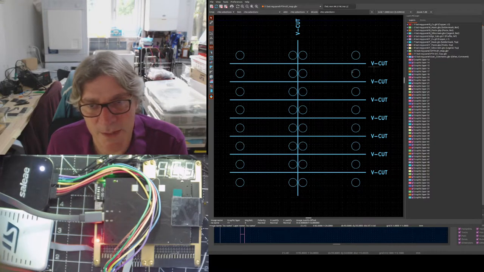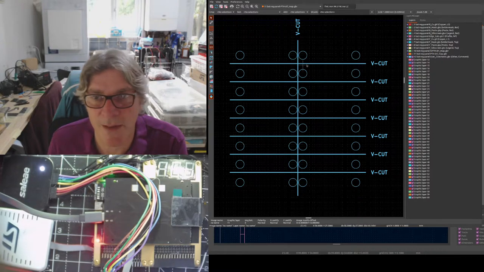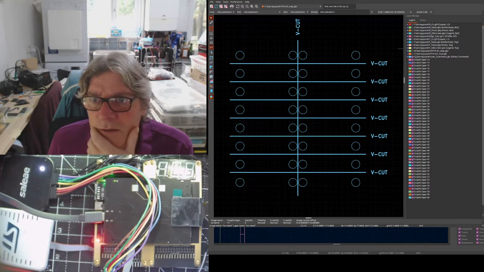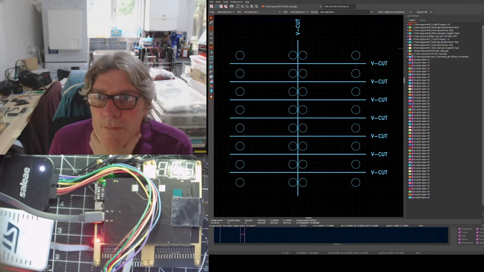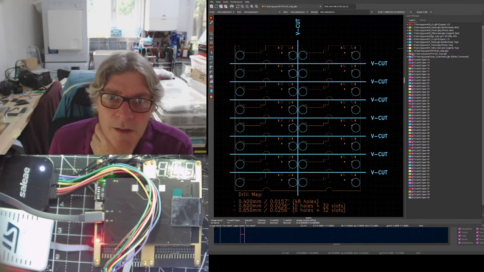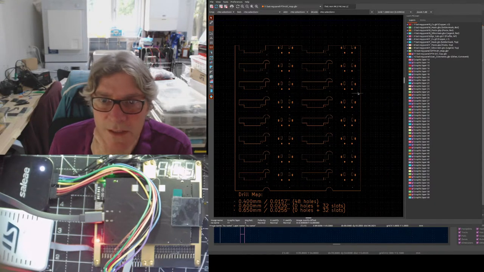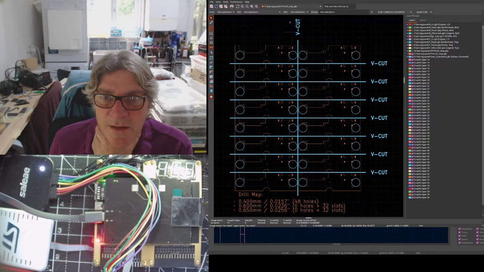JLCPCB. I'm not sure what those circles were there, but these are the V-cut lines, so they know how to break the panel up. I'm surprised that's on there. Then you can look at the outline. Let's get rid of the V-cuts. So this is the actual outline of the entire thing. You'll need the V-cuts in to see how they're broken up and the holes.